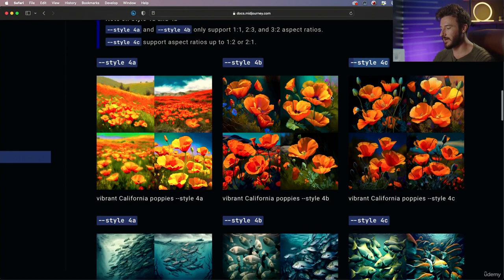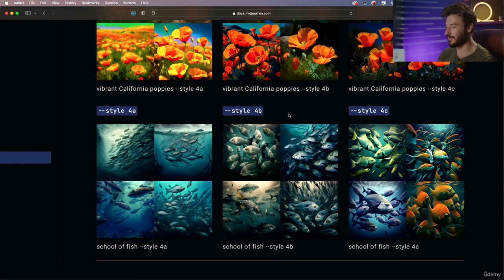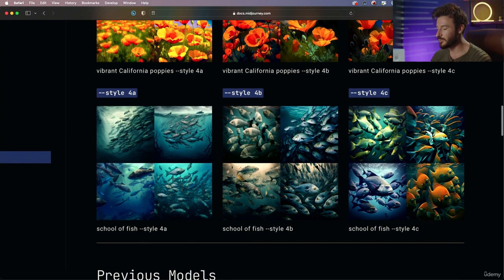And if you test this out and you like, let's say, style C, that's something that you can apply to all your future prompts to really start to hone in on your unique look. That's definitely a part of using Midjourney: finding prompts that you reuse, parameters that you reuse, and that will really allow you to start creating your own unique flavor.